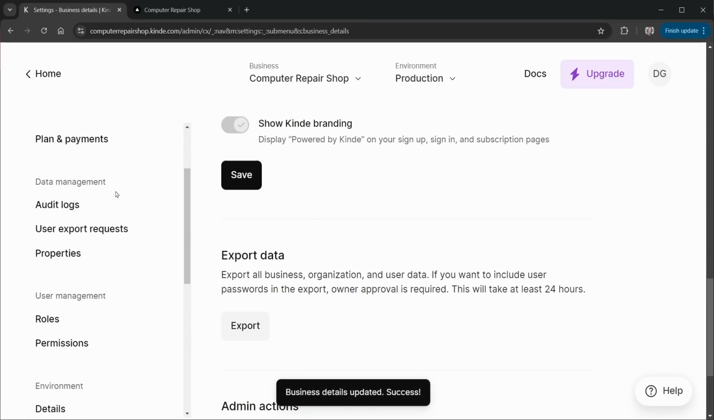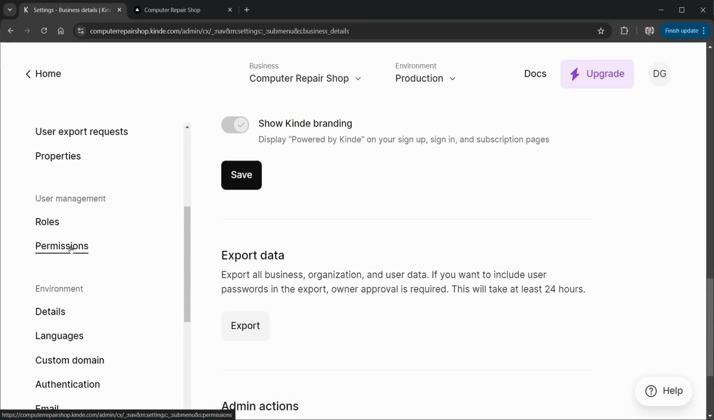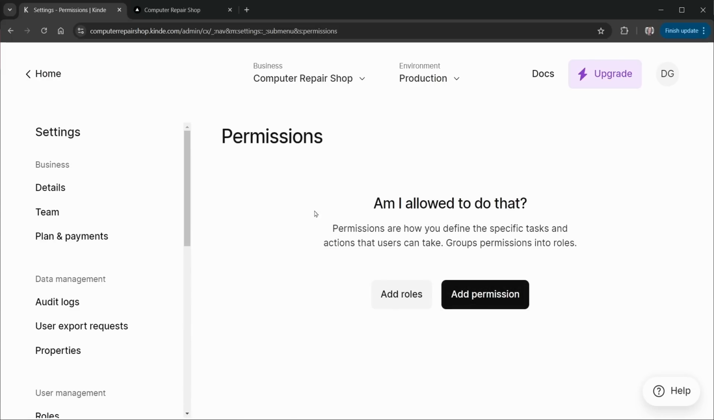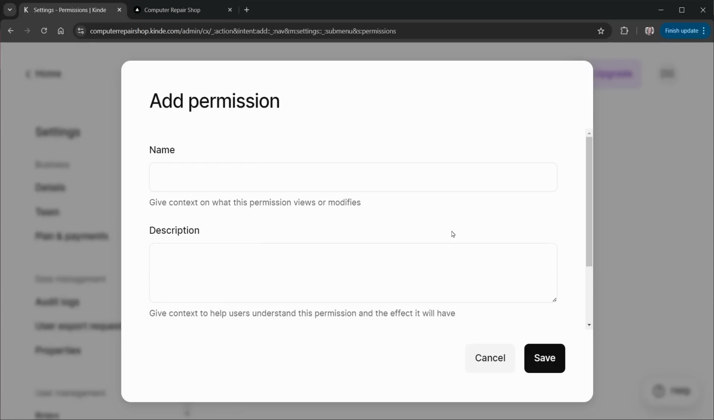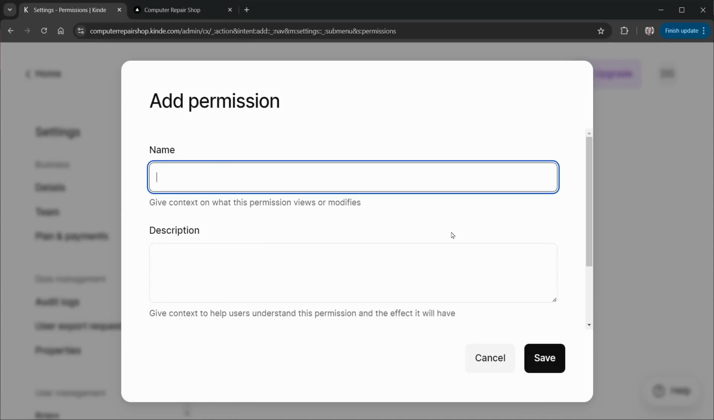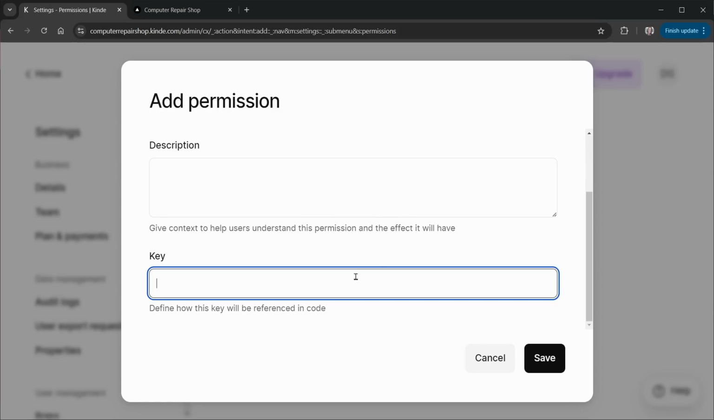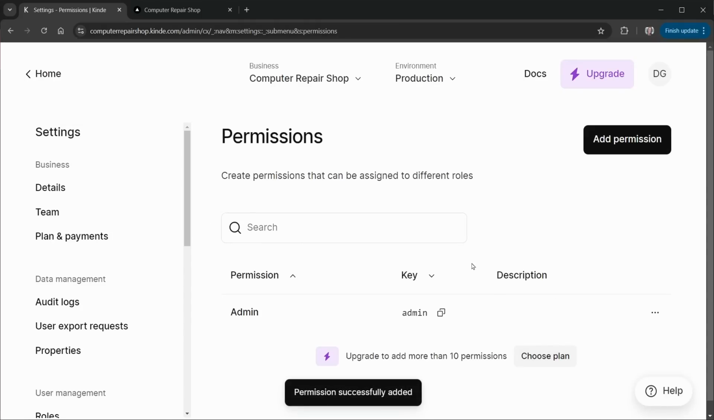And now let's scroll down in the menu over here and let's look at permissions, what we can add. So we're going to add a permission. As I mentioned, we want 3 different ones. So let's call this admin permissions. Admin, and it needs a key as well. So I'll just do this all lowercase admin. We don't need to make it complicated. So now we see here in the table, the permission is admin, lowercase key is admin as well.